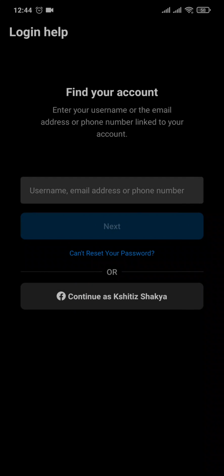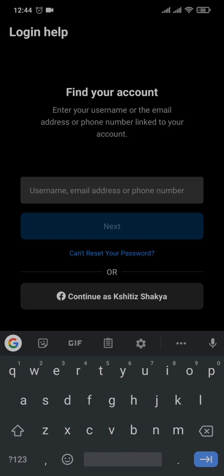And now it's going to take you to a new section where you need to type in either your username, email address or your phone number. Type in any option that you want.